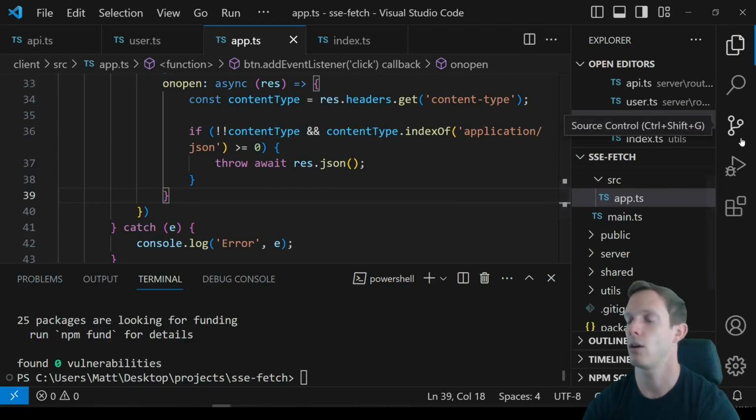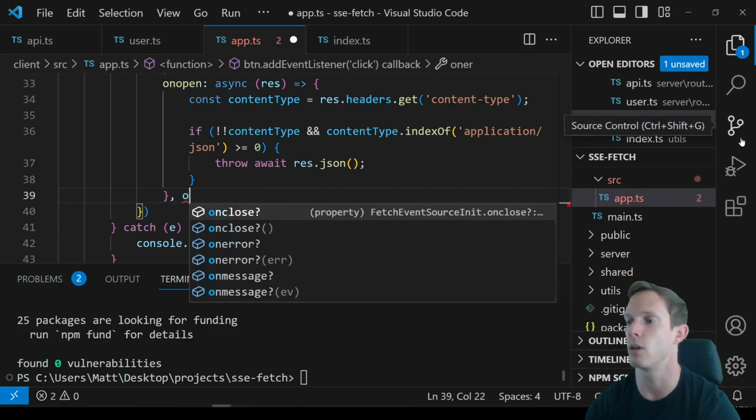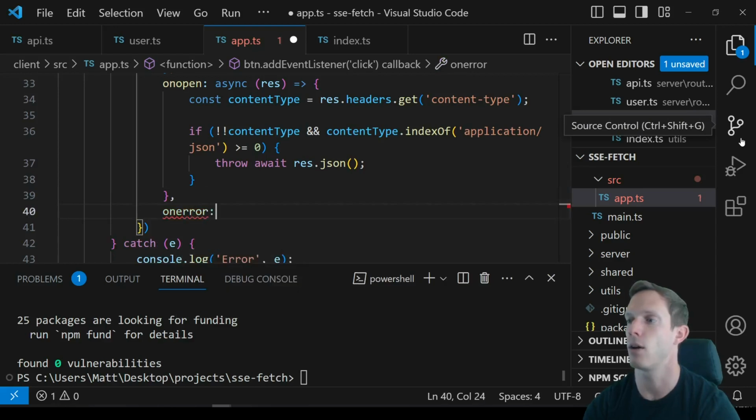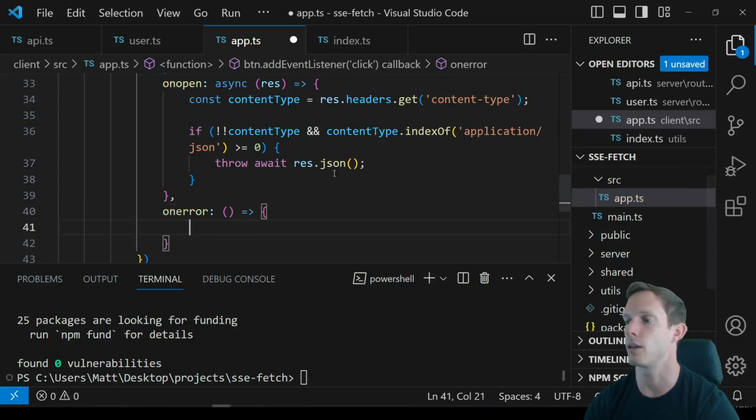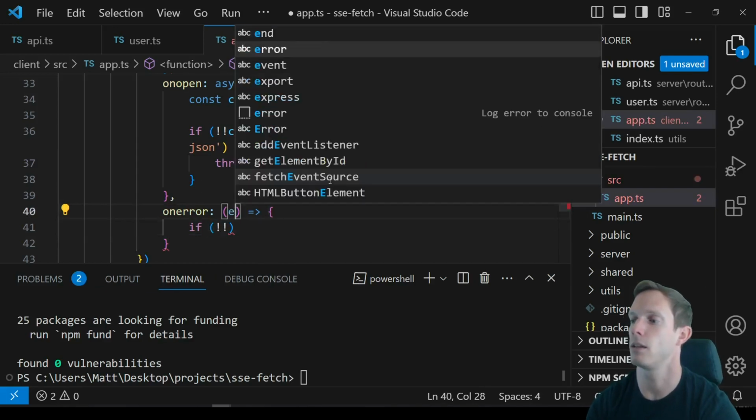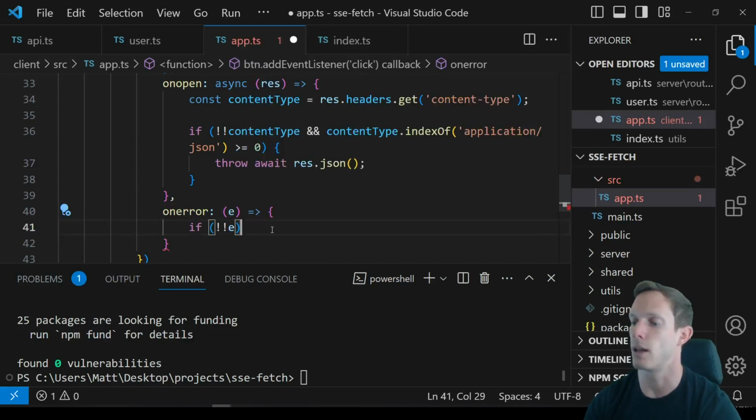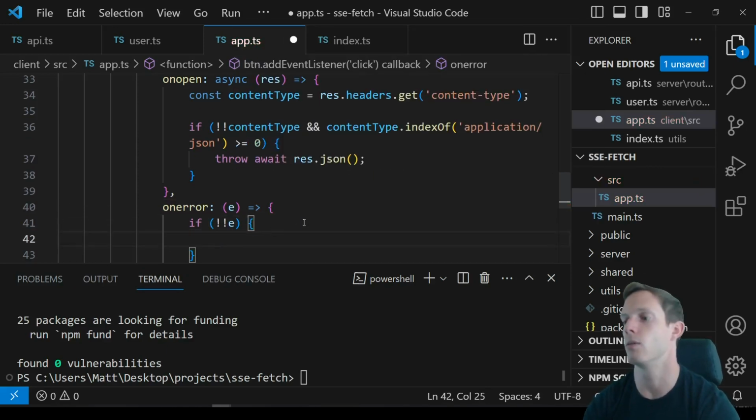Something like on error, also something good to have. So we can go ahead and make this on error function. And this is not an async function. So you can say, if not, let's see, we'll put E in there, not E, right? Then do something with this error.